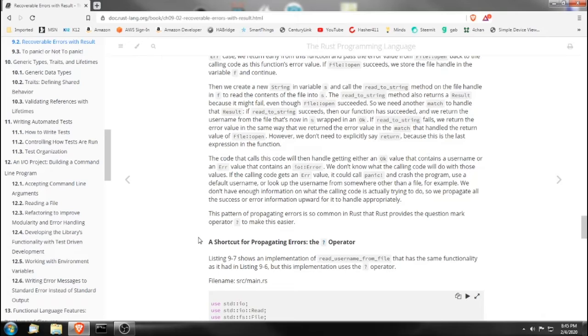When we create a new string in variable s and call the read_to_string method on the file handle in f to read the contents of the file into s, the read_to_string method also returns a result because it might fail, even though file open succeeded, so we need another match to handle that result. If read_to_string succeeds, then our function has succeeded and we return the username from the file that's now in s wrapped in OK.